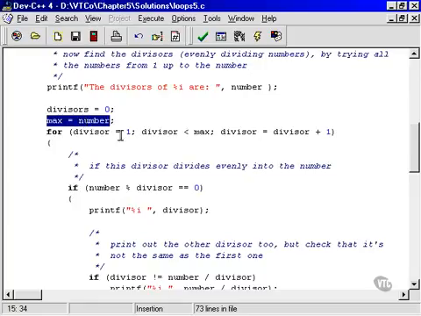And the divisor does not count up to number. It only counts up to max. Well, at the beginning of the loop, number's equal to max, so it is going to be counting up to number. But I'm getting the idea that max may actually change. We may not actually have to count up as high as number. We may only actually have to count up as high as max. Let's have a look.